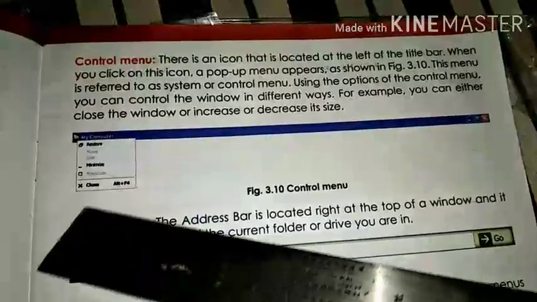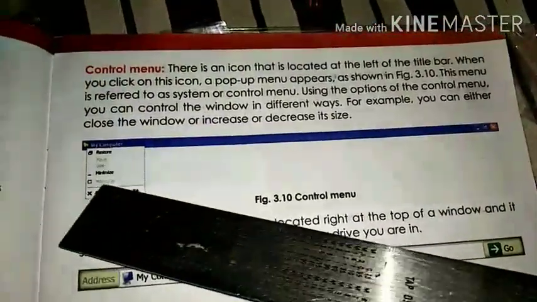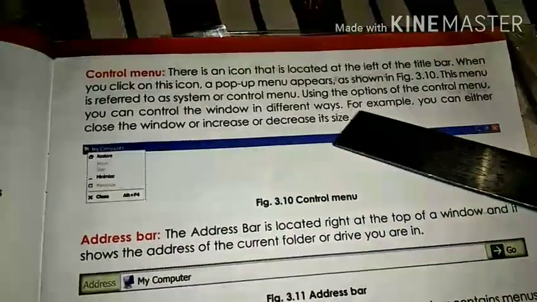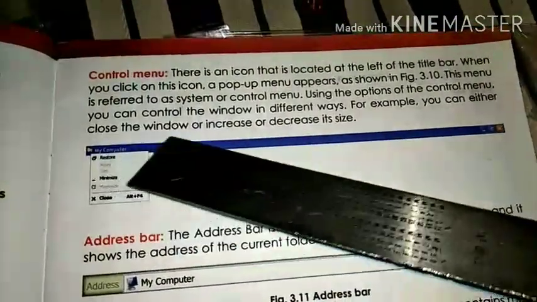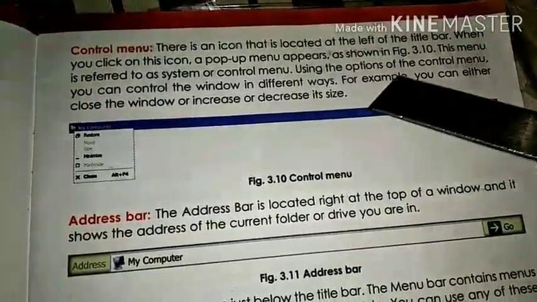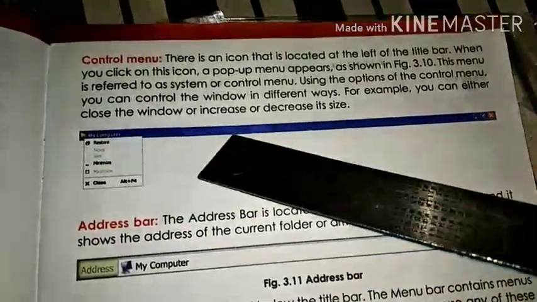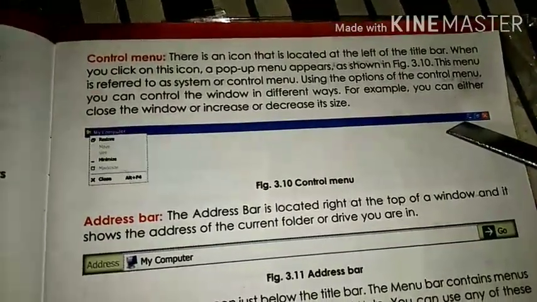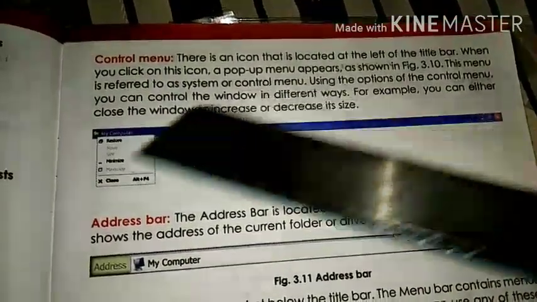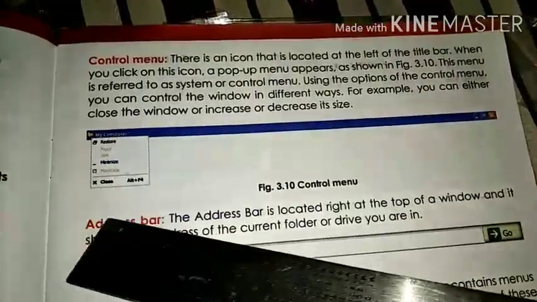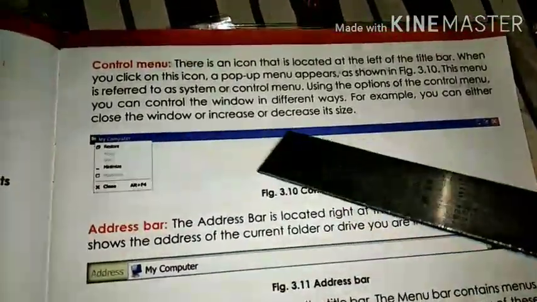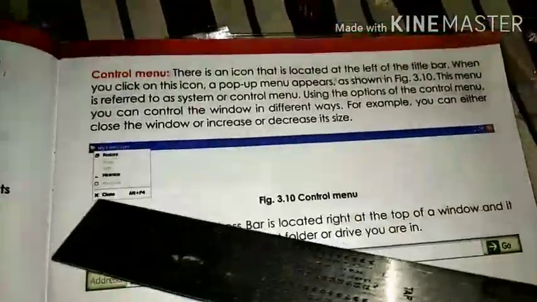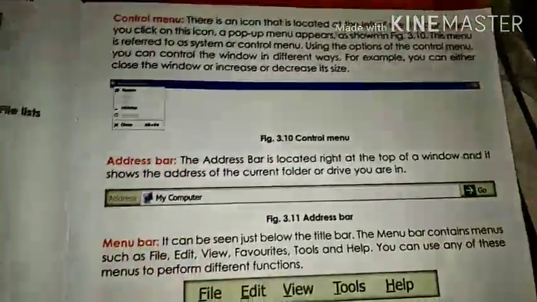So this menu is called a control menu, where we have restore, maximize and close again. Using these options of the control menu, you can control the window in different ways. For example, you can either close the window or increase or decrease its size. As we use these control buttons, in the same way you can use this menu to restore, meaning you can increase or decrease the size, and again with close you can close the application.